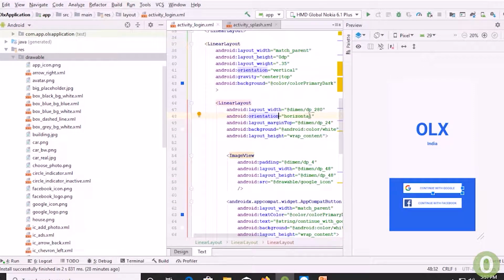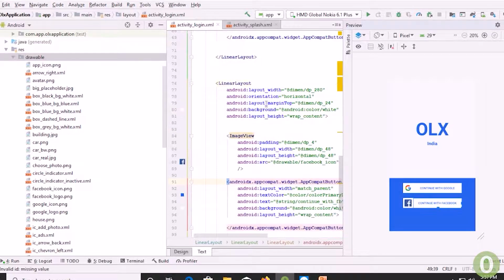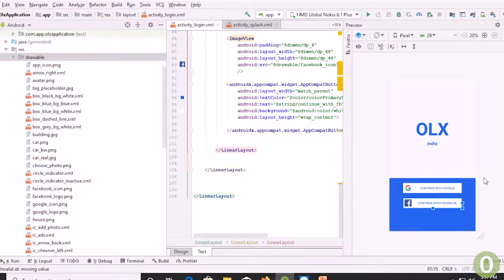I'm going to give these linear layouts an ID for making them clickable, LL Google and LL Facebook. So it's the short form of linear layout, LL Facebook. So both of them are visible.